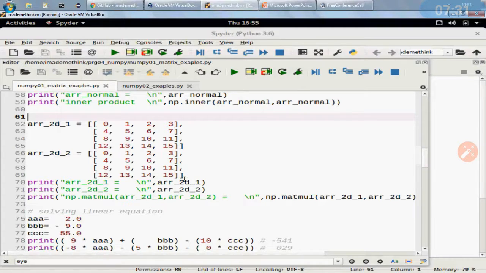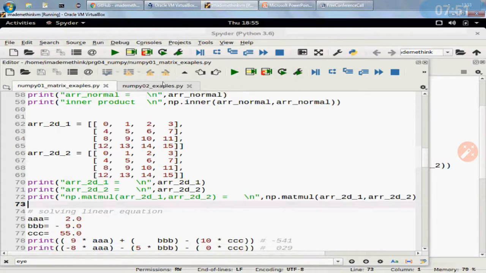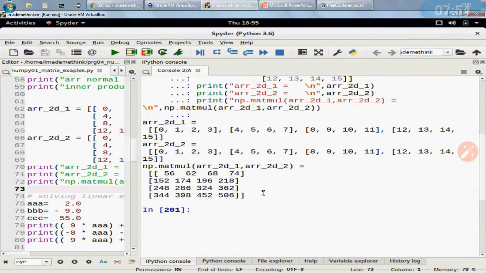Now if I want to multiply two matrices, how can I do it? So 2D array 1, 2D array 2, and I want to just multiply these. That is possible using np.matmul, first argument, second argument. Let's just run this code first and see the output. So this was the first 2D array, this was the second 2D array, and when we multiply, this is the result. The matrix multiplication formula exists, but if you want to do it quickly using NP array, the matmul method is the one we need to use.